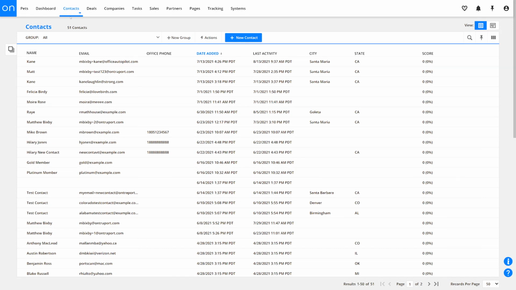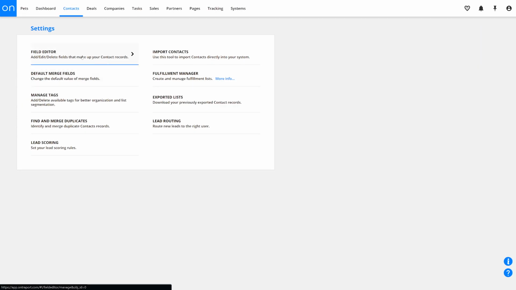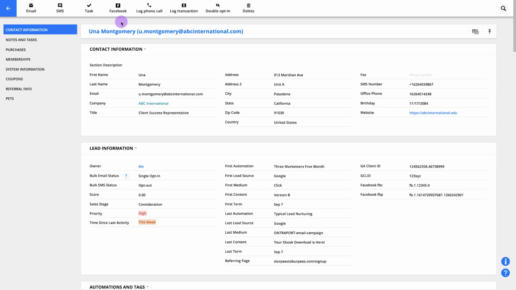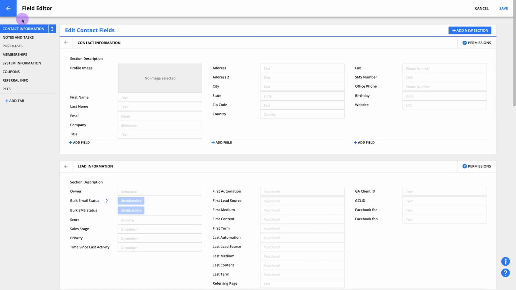In Ontraport, you can add new fields by going to Contacts, opening Settings, and clicking Field Editor. Remember the contact detail screen? The field editor should look super familiar. It's organized exactly the same way. In the field editor, there are tabs, and those tabs have sections, and those sections have fields. I'm going to break each one of these down.